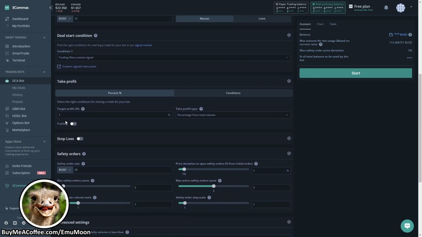Next, we want to set up our take profit. Now, this is really important. We want to set up our take profit in 3Commas to be slightly lower than the take profit in TradingView. The reason for this is we've got some delay with TradingView. We've also got fees. We've also got slippage.